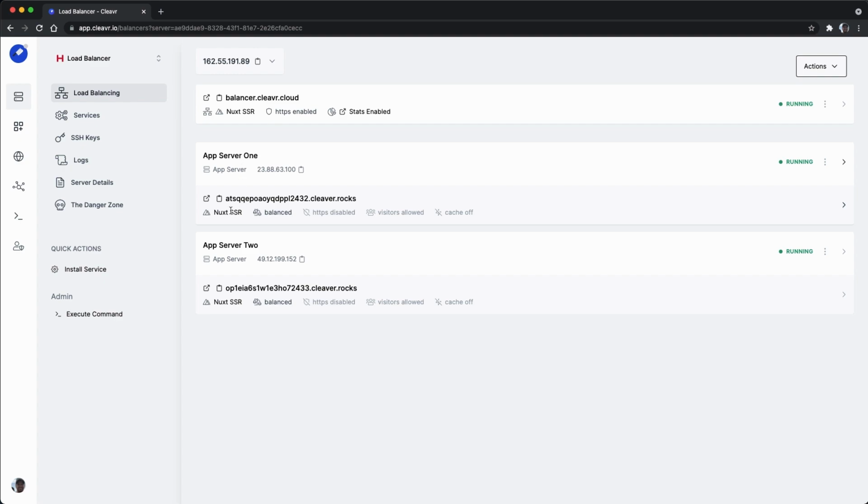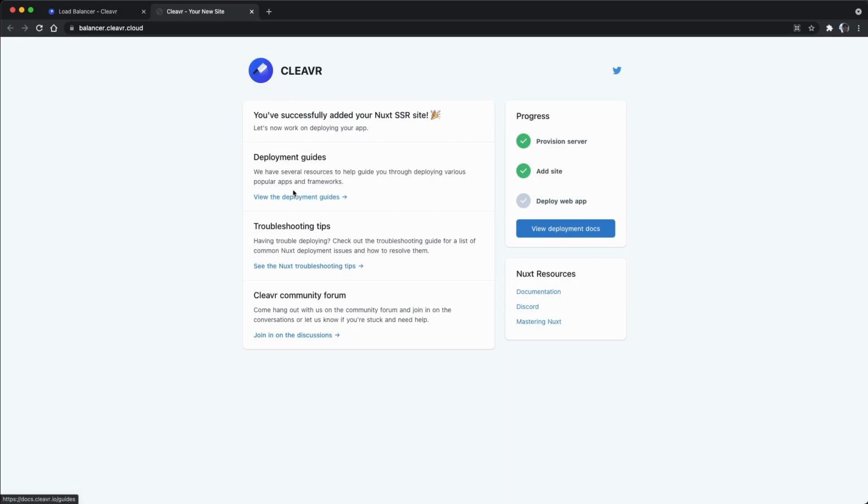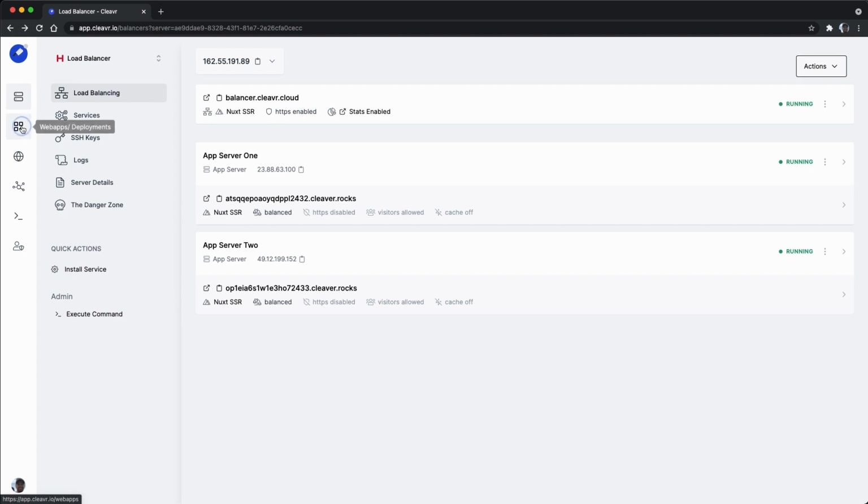So we have App Server 1, App Server 2 with the different sites all associated to this load balancer right here. Let's go ahead and click on this pop-out button. And what we see here is the Cleavr landing page for our Nuxt SSR site. If I click on refresh, I'm assuming I'm probably on the different server, but let's go ahead and deploy out the web app that I created because it's going to let us know which server we're actually on. X out of this tab here and then go to the web app section.